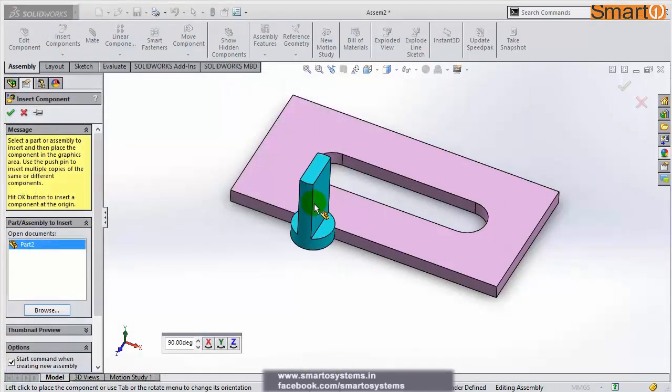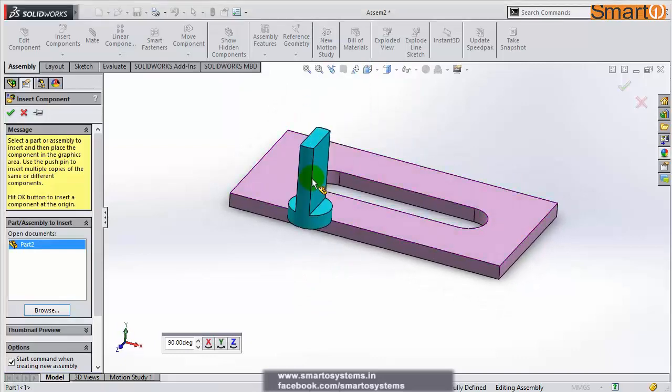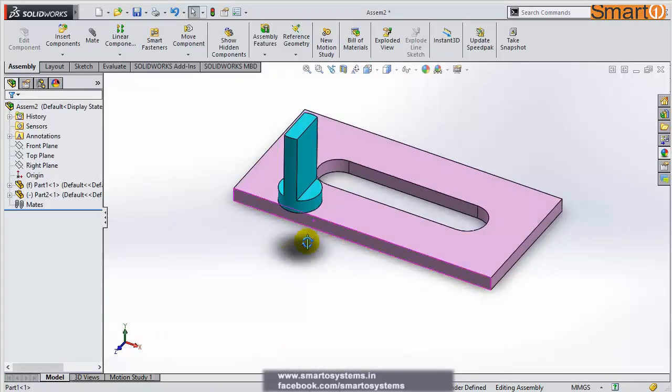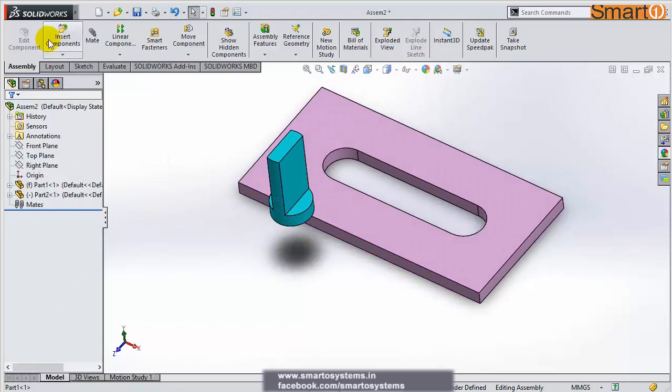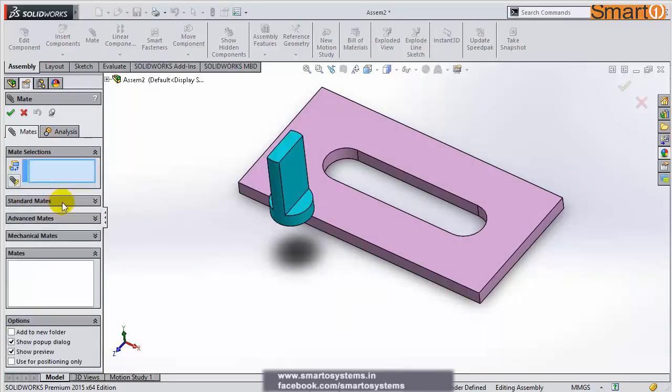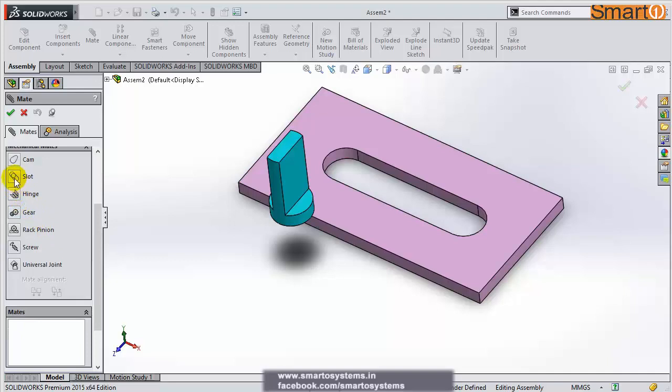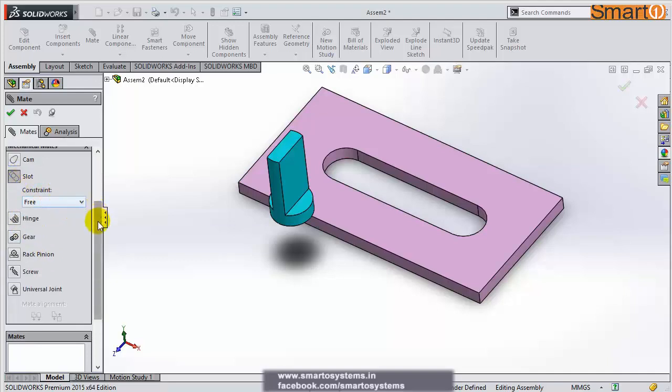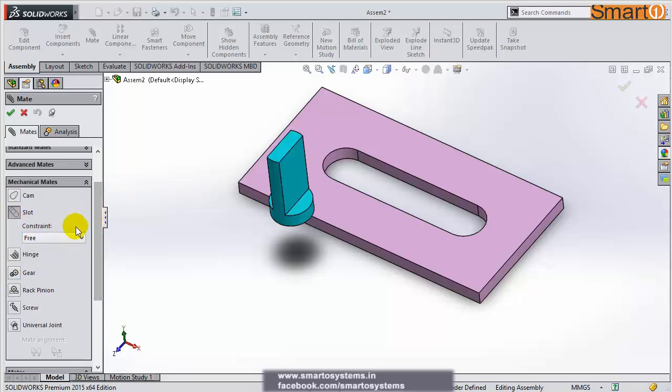This is the thing that is going to move inside this slot. Now here I'm going to the mate and collapsing the standard mates. I'm going for expanding the mechanical mates. Here is a slot. Now there are various constraints inside this slot. Number one is the free. I'm choosing that.